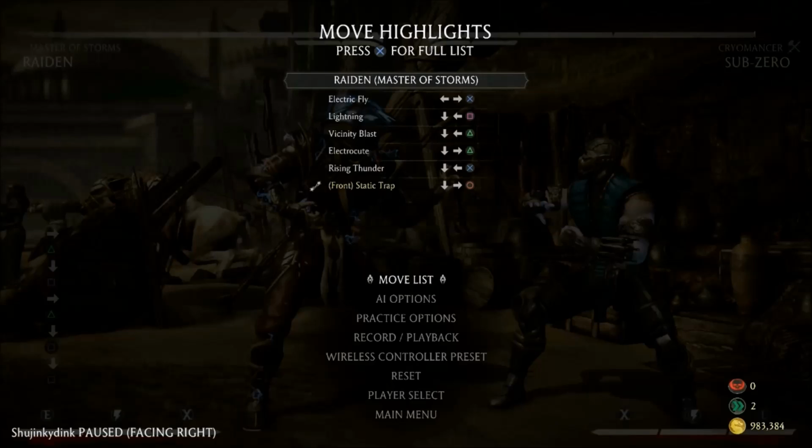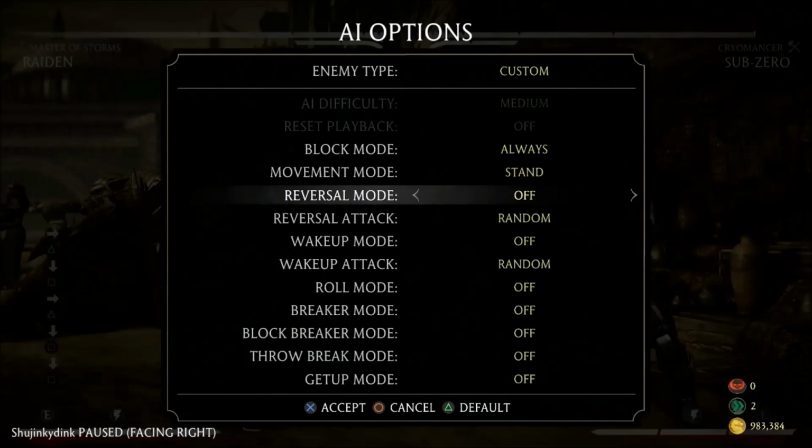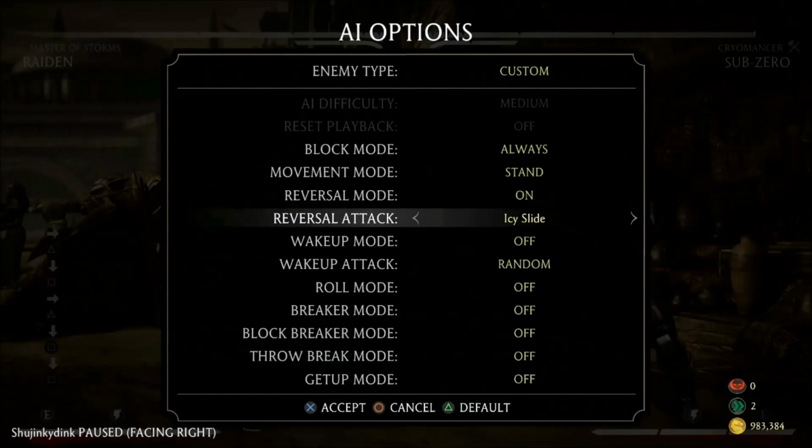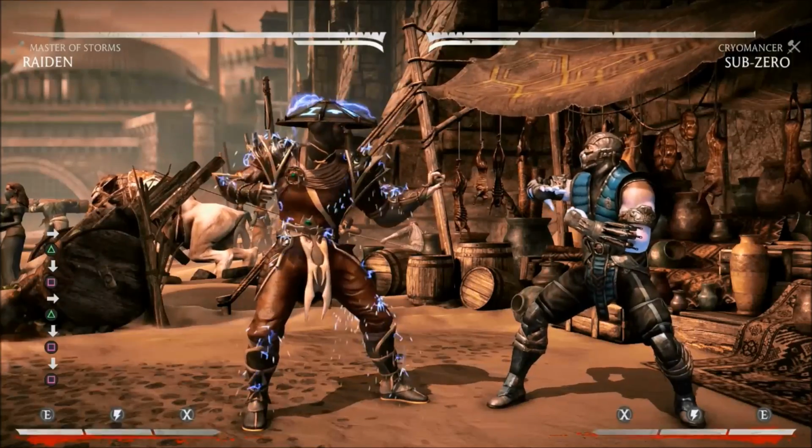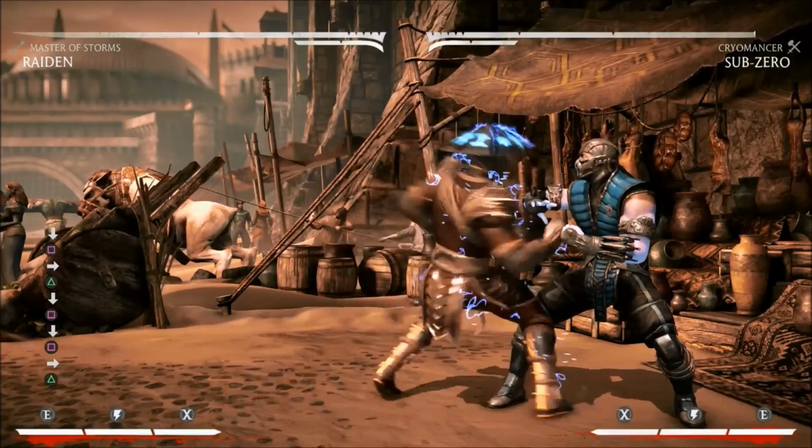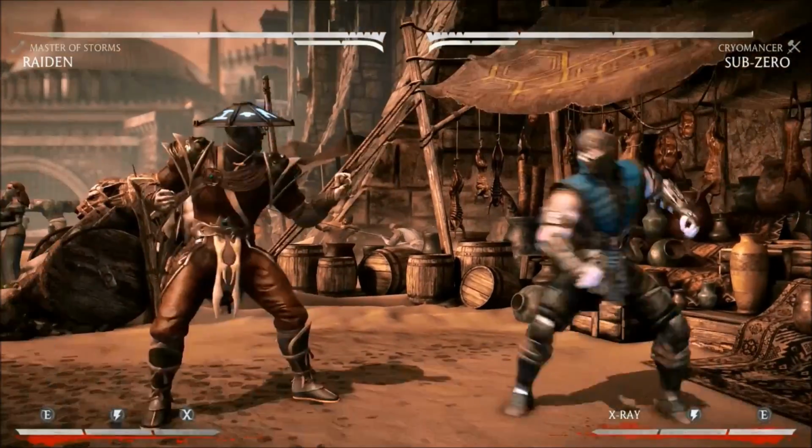So I'll show you here. We'll put Sub-Zero onto reversal mode on Icy Slide. If I try to do that exact same strategy against Sub-Zero, I get armored.